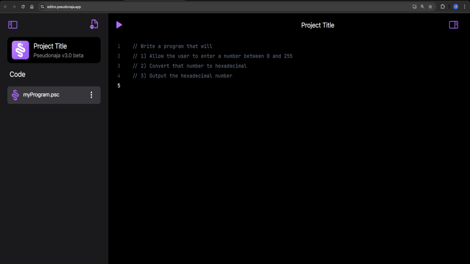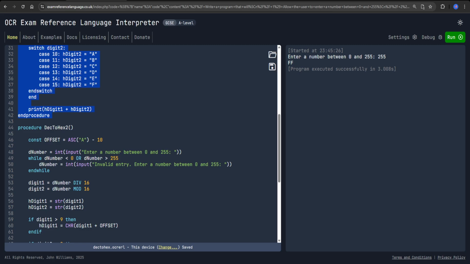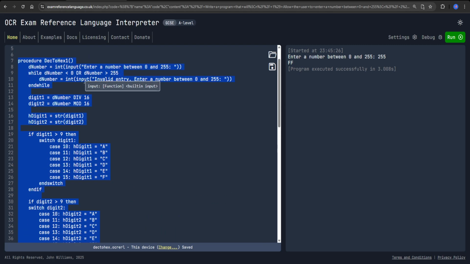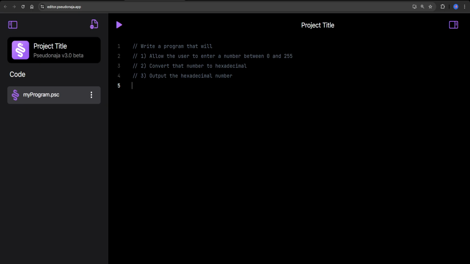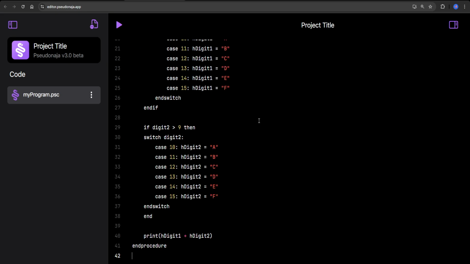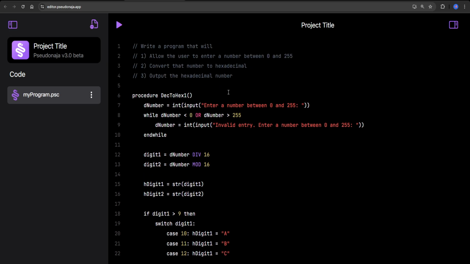In the exam reference language we looked at 3 different ways of doing it. Unfortunately, one of those ways, the third way, is not really very practical in Cambridge IGCSE, so we'll just look at the first and the second. So the first thing that I'm going to do is simply copy the code from the exam reference language and code into here.